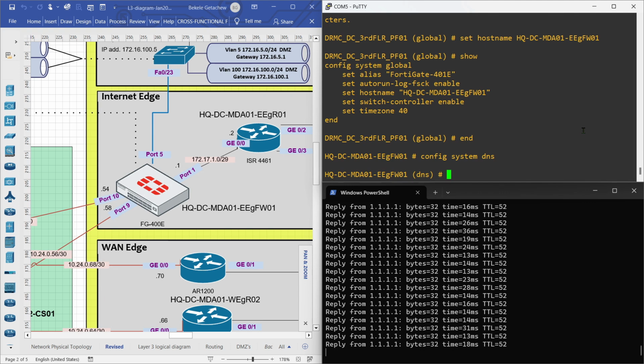Okay. So how could I configure the DNS server for the FortiGate firewall? By default, the FortiGate firewall uses the FortiGuard DNS servers. Okay. So here I want to set my firewall to use the public DNS servers that are administered and owned by Cloudflare and Google. Okay. So the command that you use to modify configuration is called the set command. Okay. So what do you want to set?